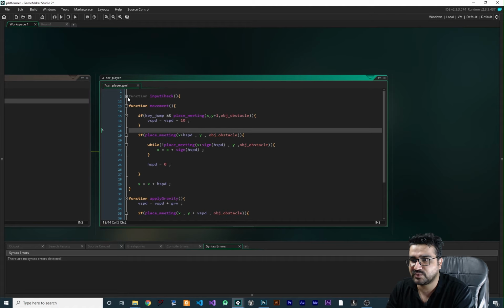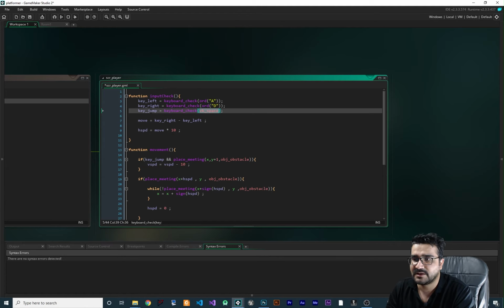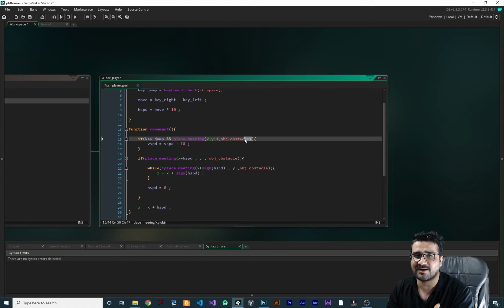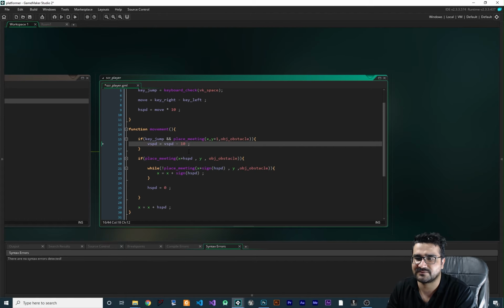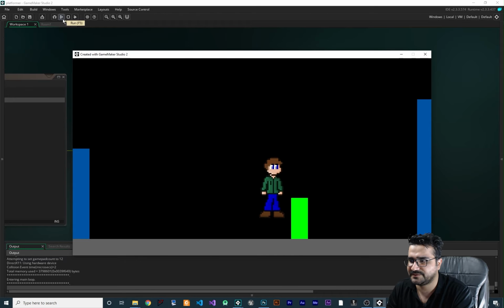So in input check we check for the space key and we put it on key jump, and in the movement function we check if the key jump is pressed, and if it's pressed and we are above any obstacles, or ground or wall or tree or whatever, we can change the v speed, right? So now that we have this, let's just run it. We are up here, and now you can see we can jump.